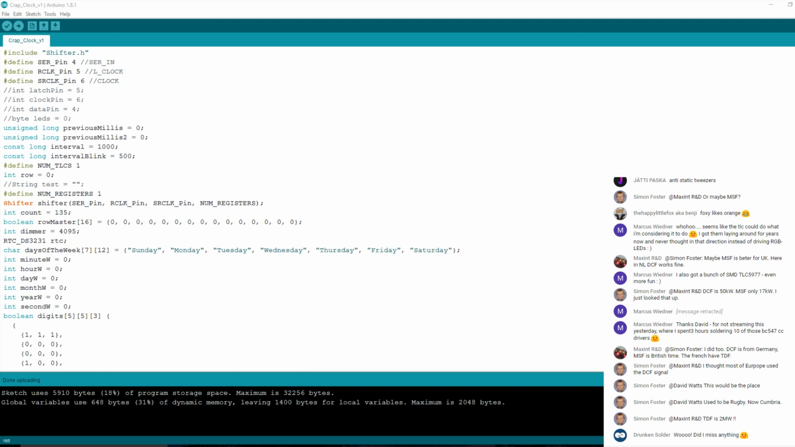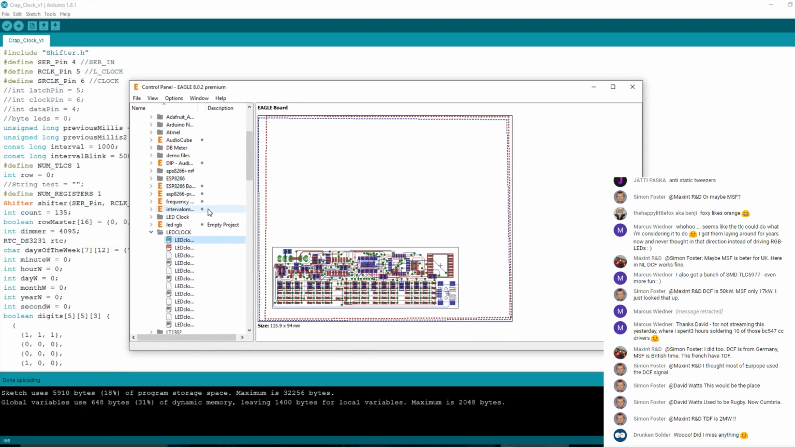Loading up Eagle. I don't want to download the new version, thank you. Sorry, bear with me. I should have loaded this up before the stream started. I've got a fair few projects in here now. So that is the one that I want to load up. No, it's not.